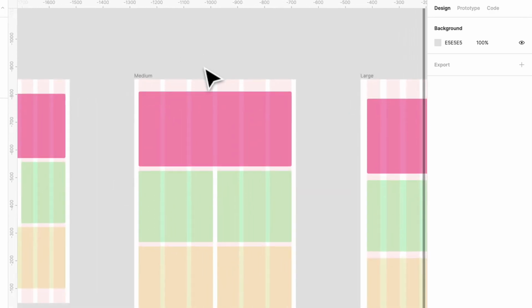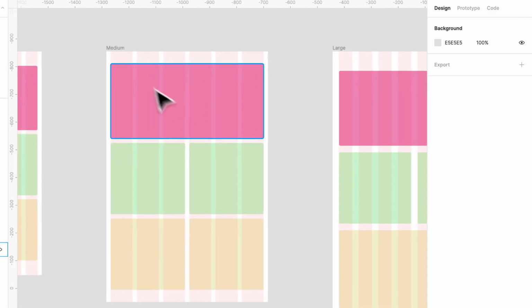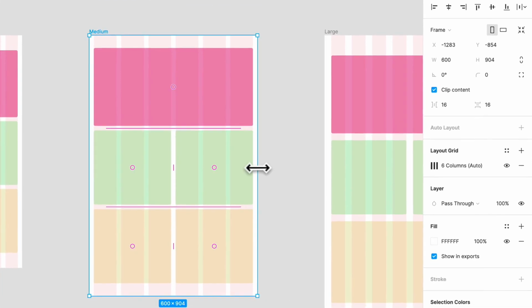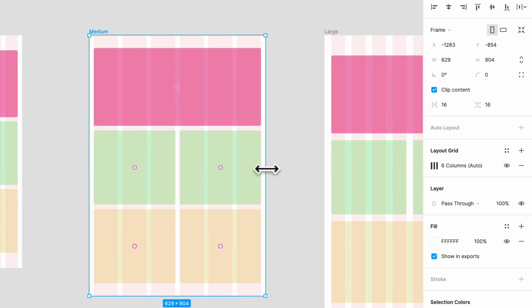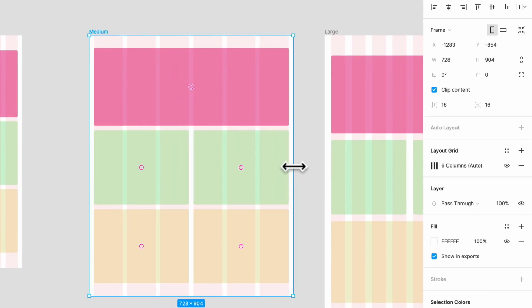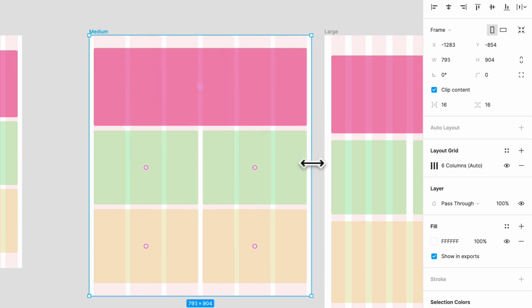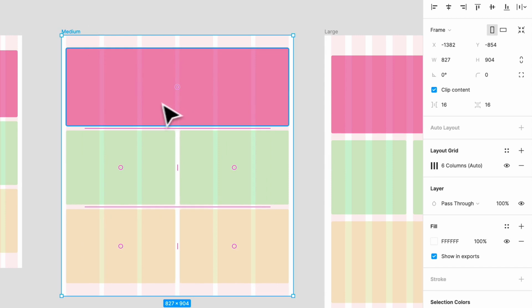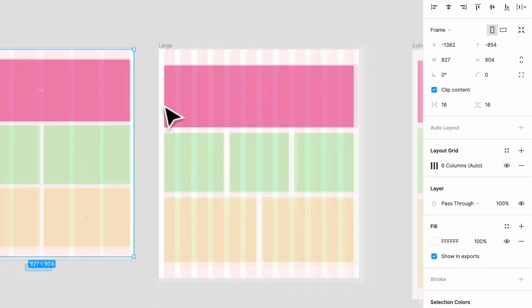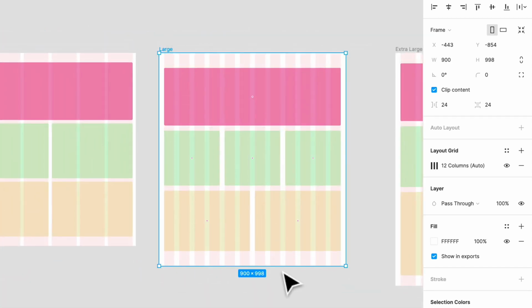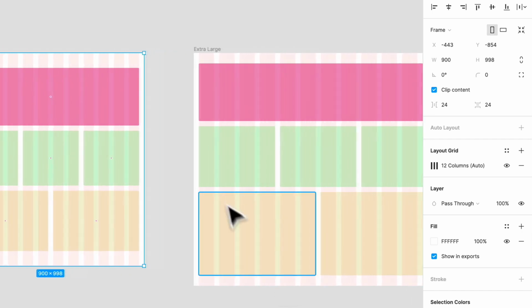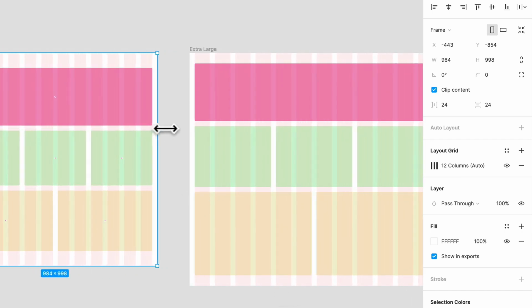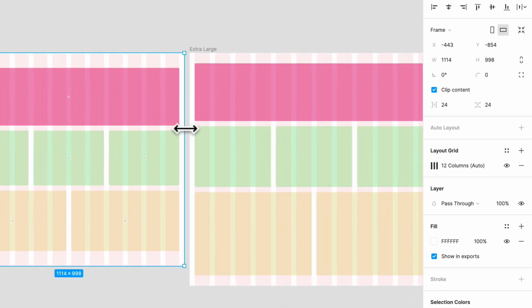Medium, you've got 600 to 899. This one's at 904, so we can bring that up. And then larger, we have 900 to 1199. So this one we can fix to that.